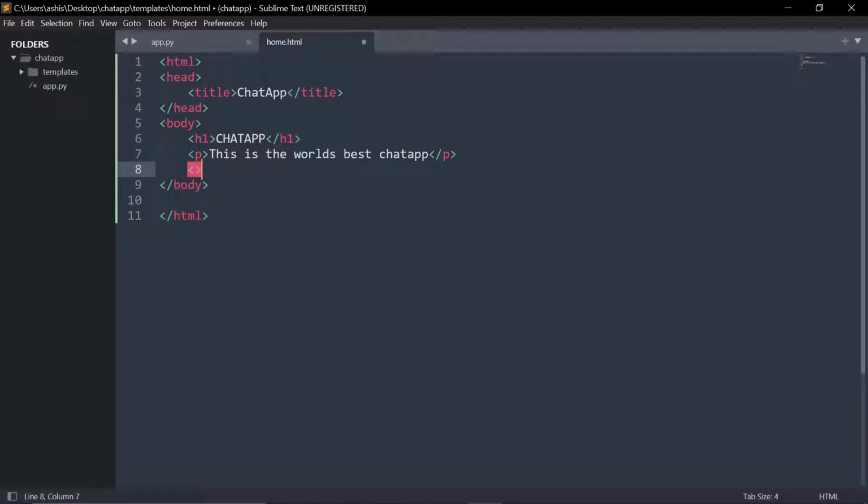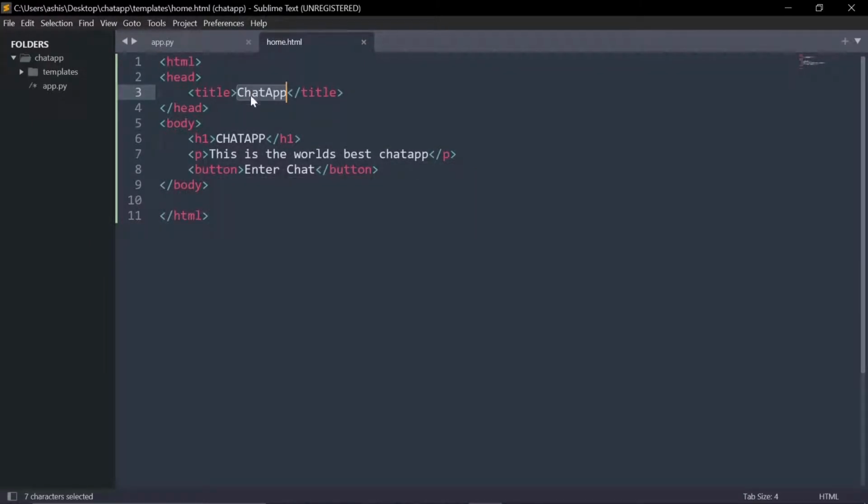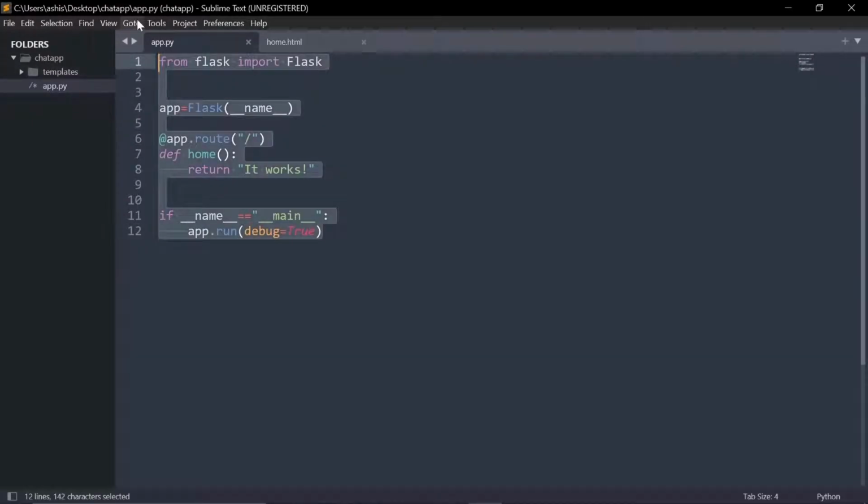and I will create a button. So say button, /button, and I will say enter chat, and that's pretty much it. If I save this, it is going to create an HTML page which will be titled chat app, with the heading chat app, and display a message, this is the world's best chat app, and it will show a button, enter chat. That's it. No styling at all, just displaying the HTML file. So how do we return this HTML page to this web app while serving?